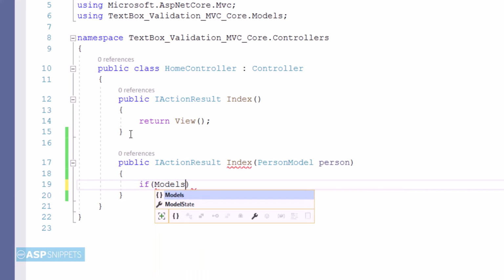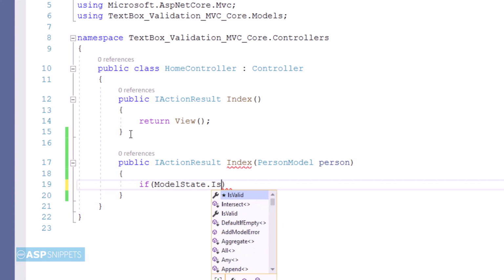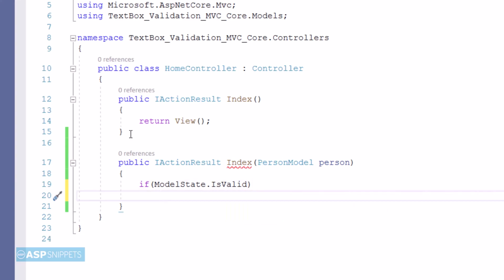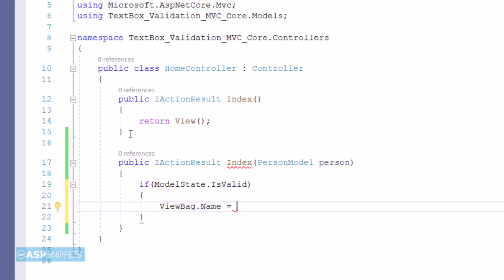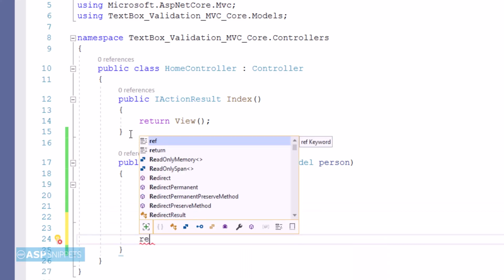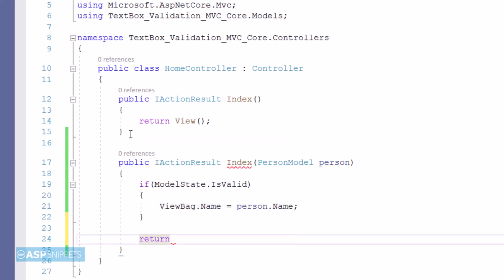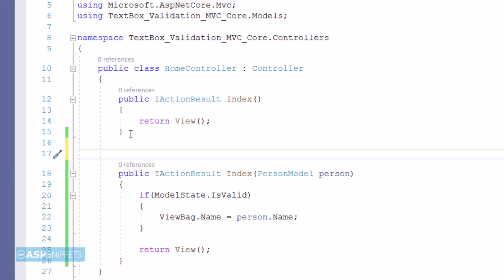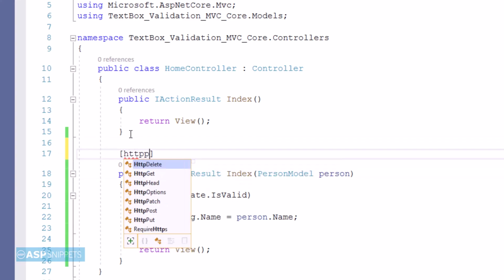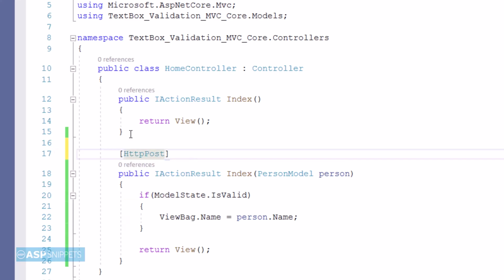Inside the action method, the state of the submitted model is checked using the ModelState.IsValid property. And if the model is valid, then the value of the Name property is set in a ViewBag object. In the end, the View function is written which completes the action result method. Now let's move to the top of the action result method, where I'll be adding the HttpPost attribute.